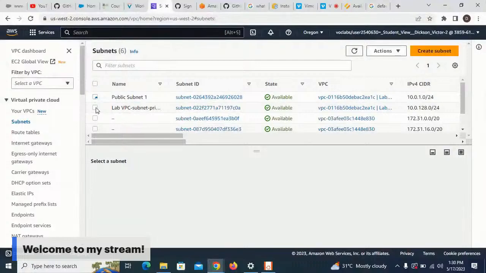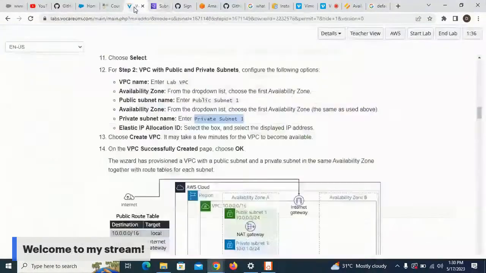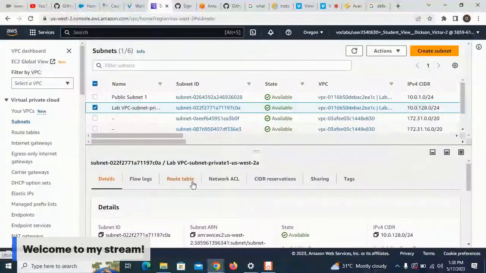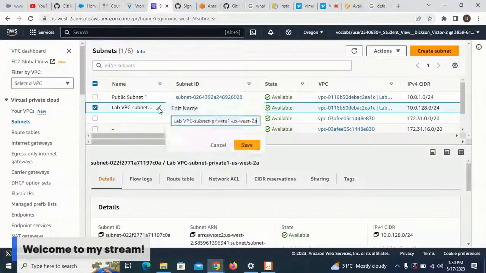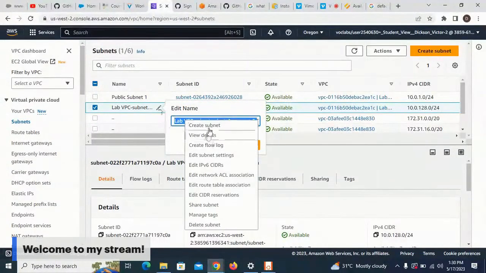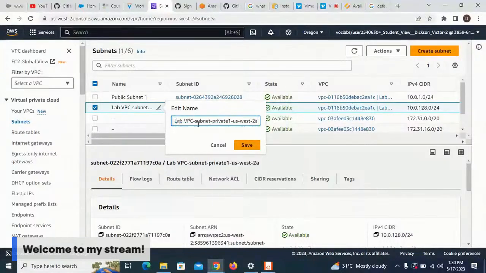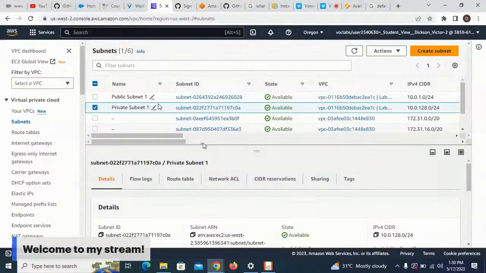Which subnet name do you use? Then click that pencil button and change the name, paste in this thing. So private subnet one. So public subnet and private subnet, we've edited the names now.